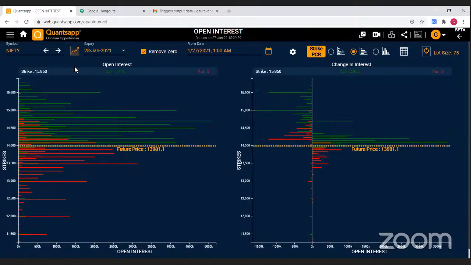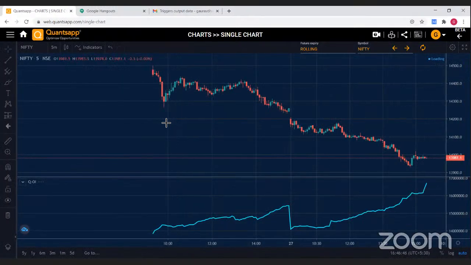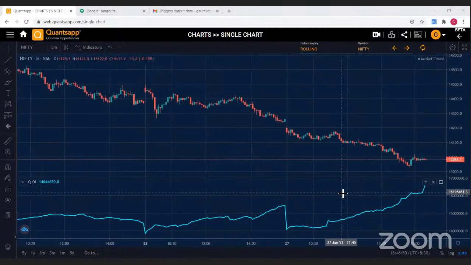And here there are lots of interlinked tools which we have brought. So suppose we are in the Nifty open interest chart, and from here I want to open the Nifty price OI chart. I'll directly click on that particular symbol and it will take me to the Nifty future and the OI chart.